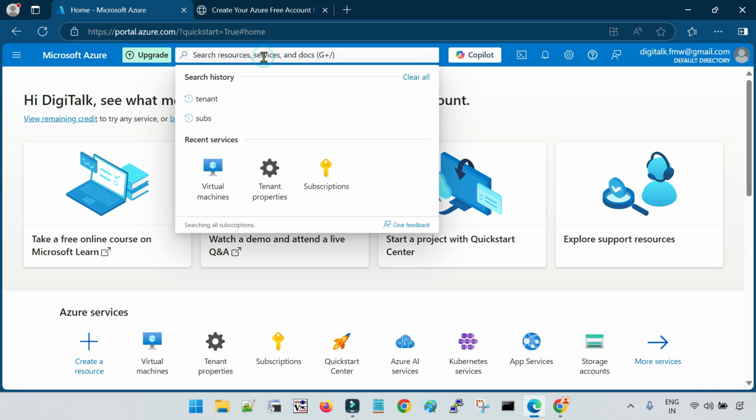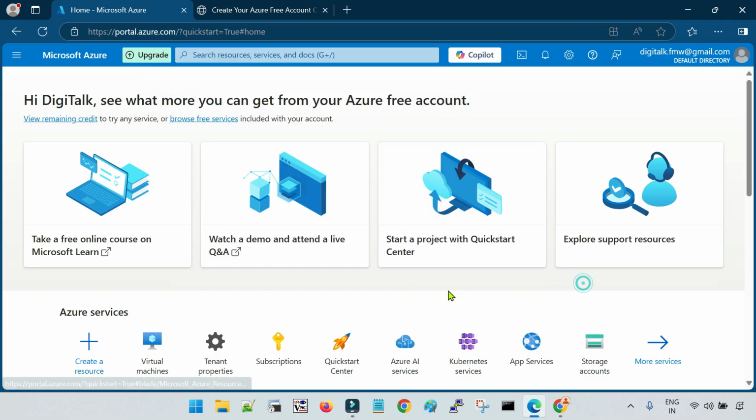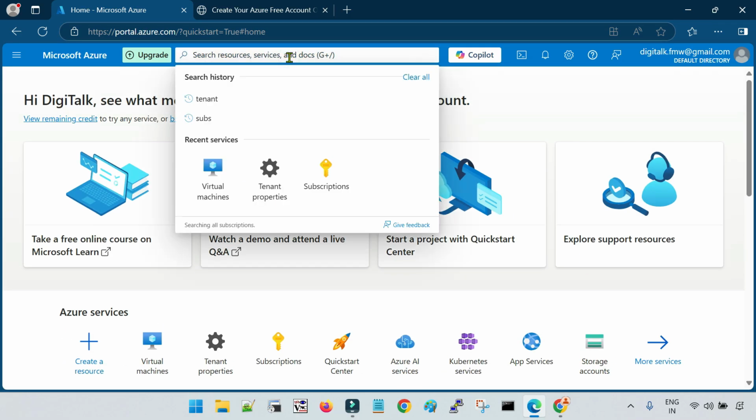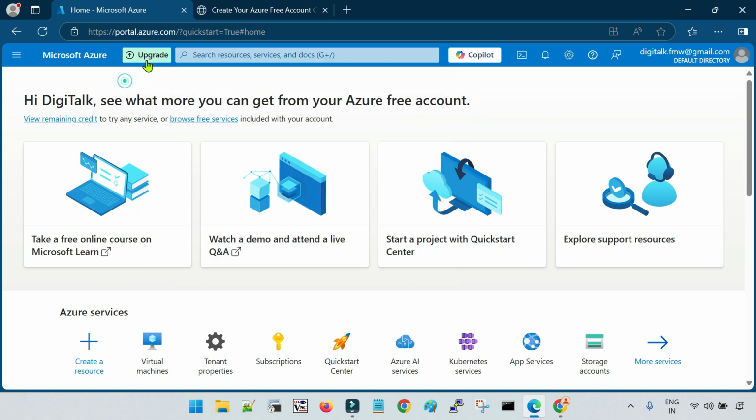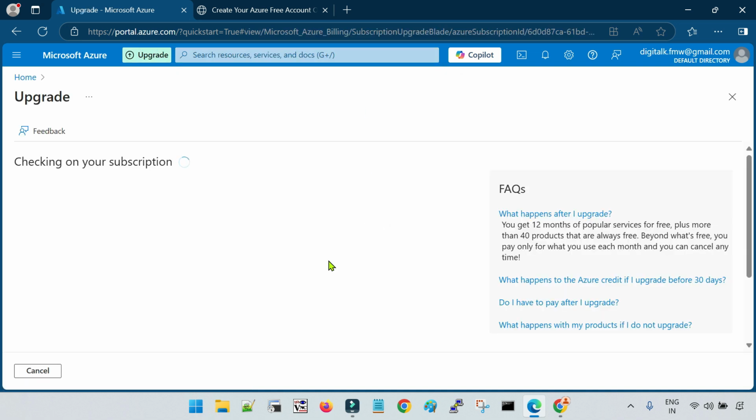And this is the search option. Here you can search the different kinds of services that you have in your Azure portal. Whatever services you would like to search, you can search them here. If you would like to upgrade your account, you can click on Upgrade, and then it will show you the option to upgrade to pay as you go, right?